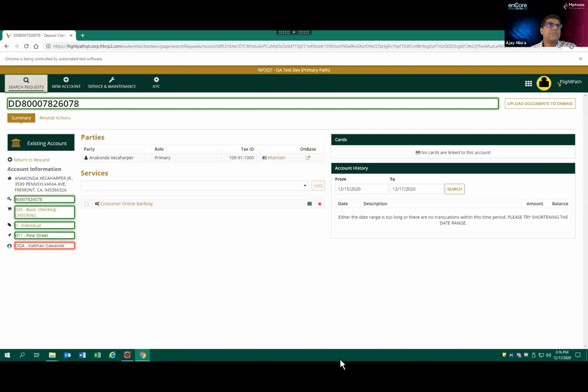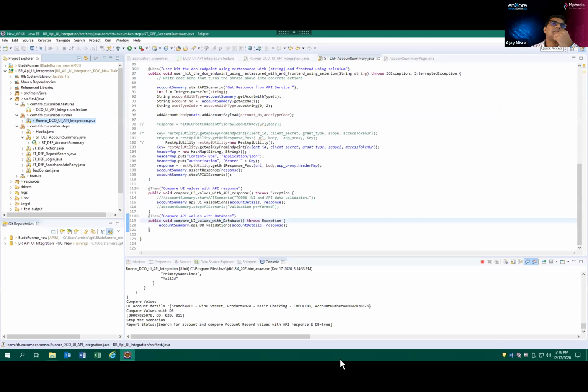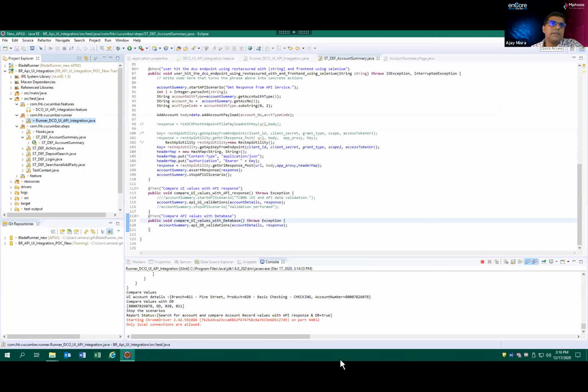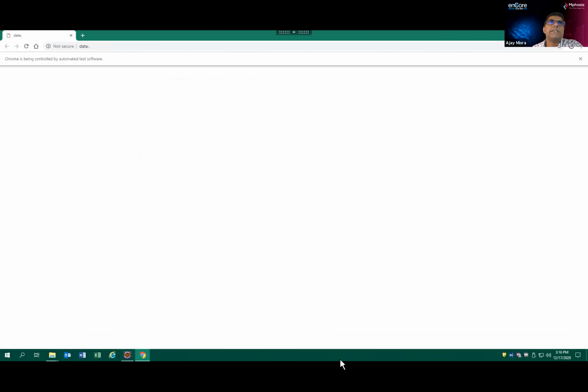So now we have captured the UI information, passed our control to the API, and are getting data, and then we'll go for the second scenario, which is our negative scenario.